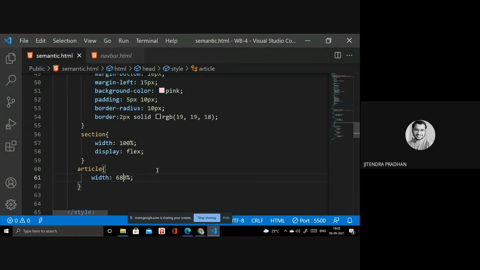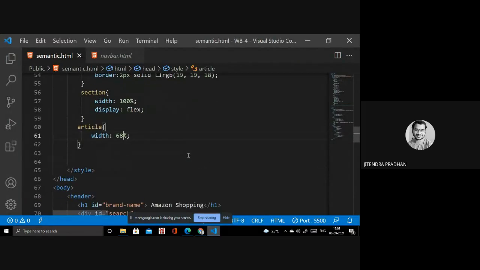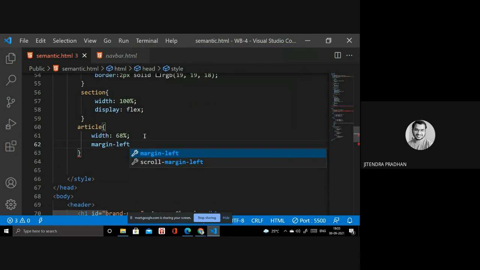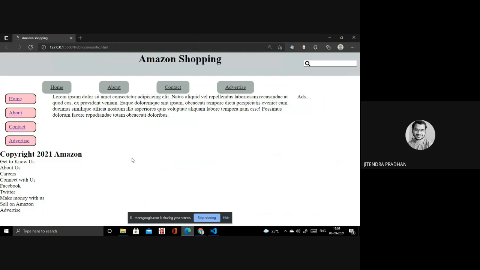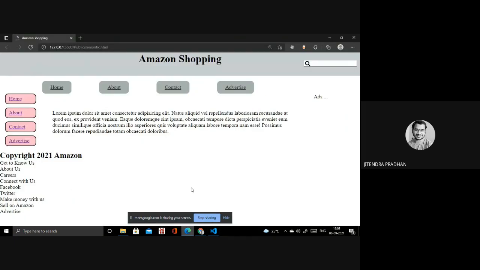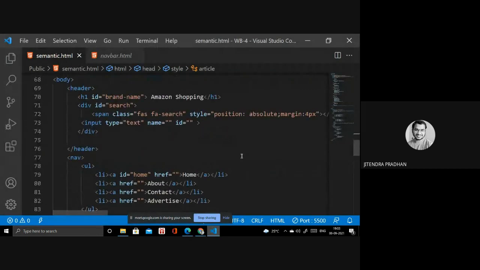65 or 68, you can, not 60 80, 680. Okay, done. So I need something in that margin, margin left 50 pixel. Okay, now it's better. So you can write inside that just like a margin 50 pixel. So it will be, yeah. Okay, so next we have to go to the aside.